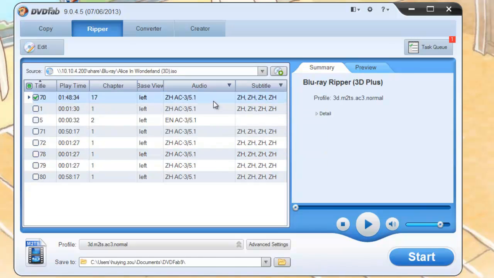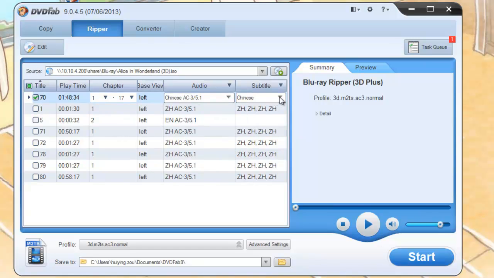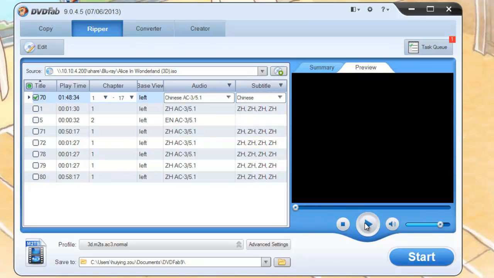Okay, now the longest movie title is selected by default and you can change the audio tracks and the subtitles freely. You can preview the title in real time.